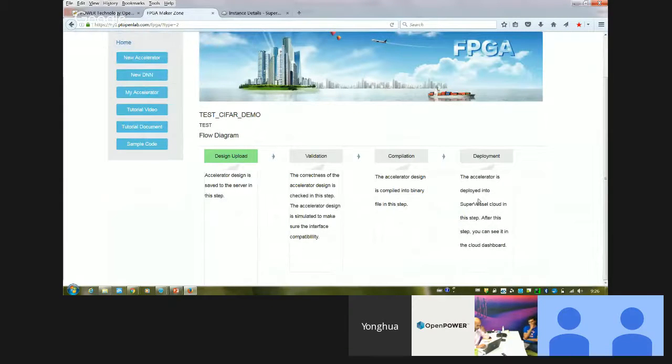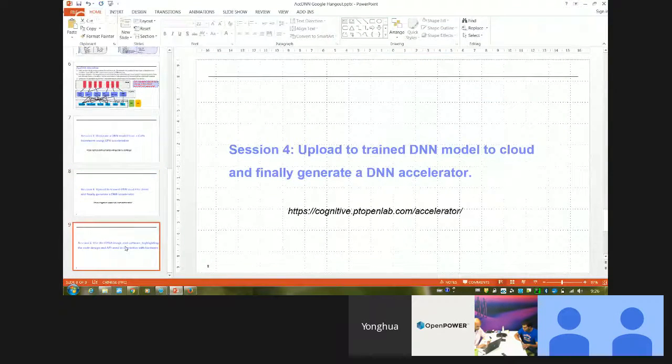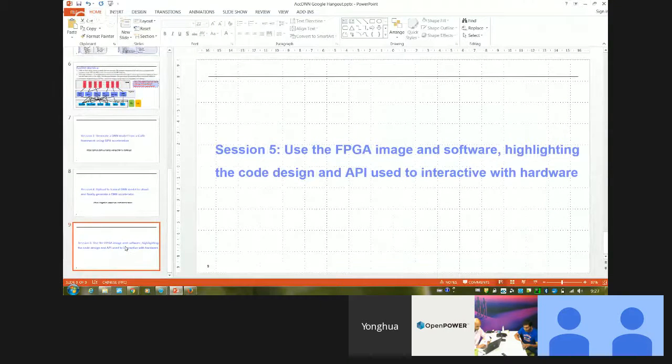Because the compilation time will take a long time, maybe several hours based on the size of your network model. So after all the boxes become green, the AccDNN service has completed converting the DNN model to the FPGA accelerator. Okay, so next session, I would like to give a demo about how to use this FPGA image.